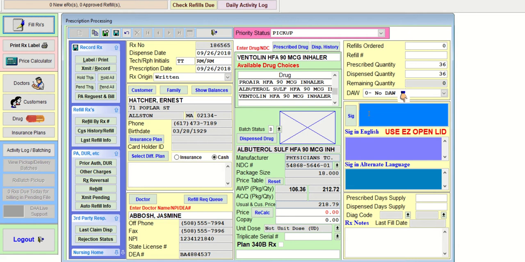All right, let's see the SIG. I2P, inhale 2 puffs by mouth, PO. Q3 to 4H PRN. All right, sounds good. I2P PO Q3-4H PRN. Inhale 2 puffs by mouth every 3 to 4 hours as needed.